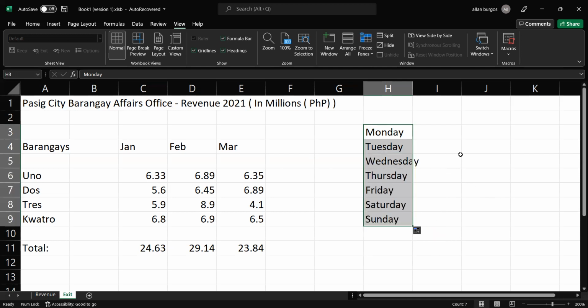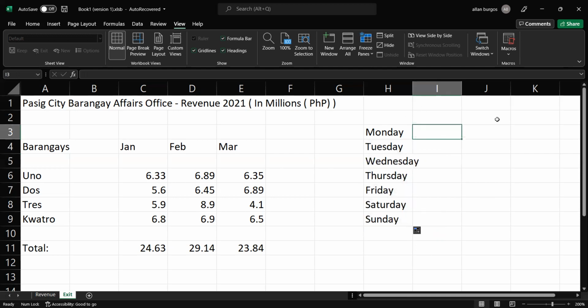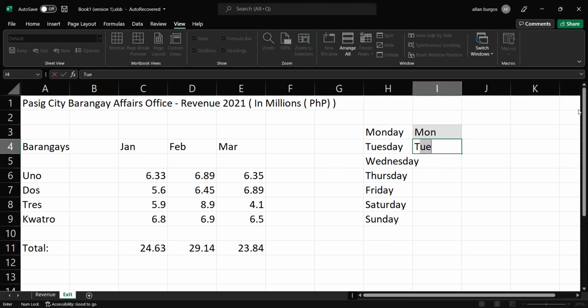All right. Now, how about short form? Because this is a long form. How about short form? So, for example, Monday, would it recognize?